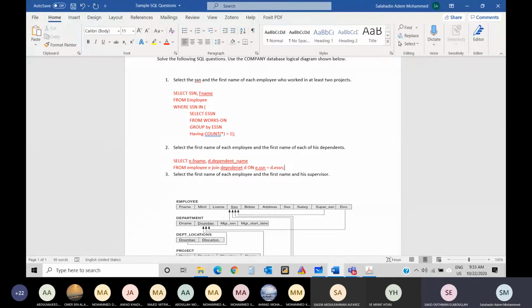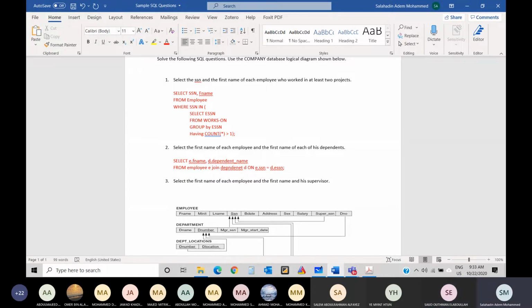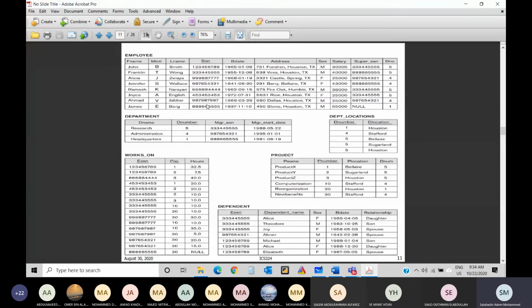Any question here? Yes, please. Isn't it like D dot ESSN equal to E dot SSN? Yes, they have to be equal, so that I am sure that the child belongs to the employee. What I did was the following. I want to make sure that I print the first name, for example John, right?